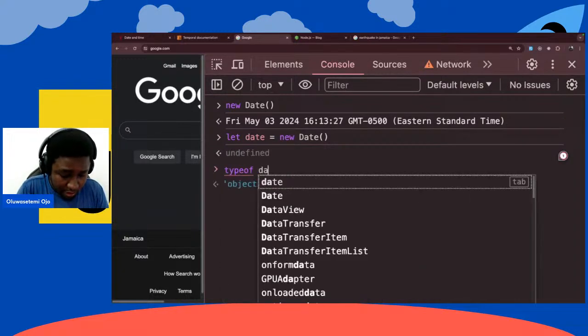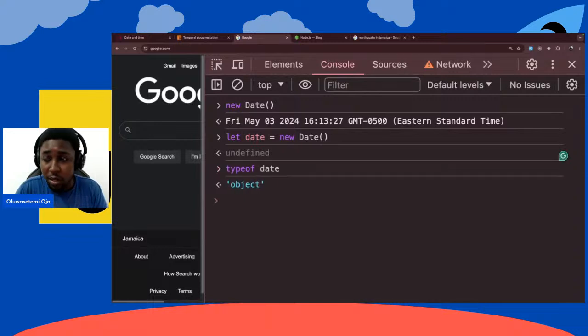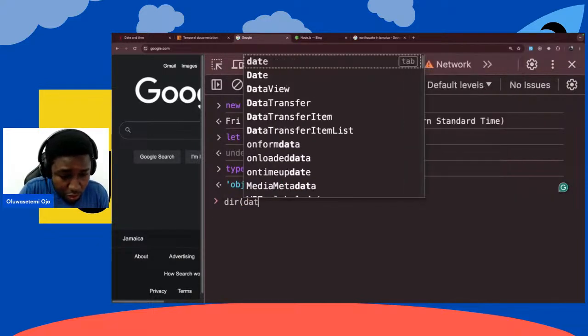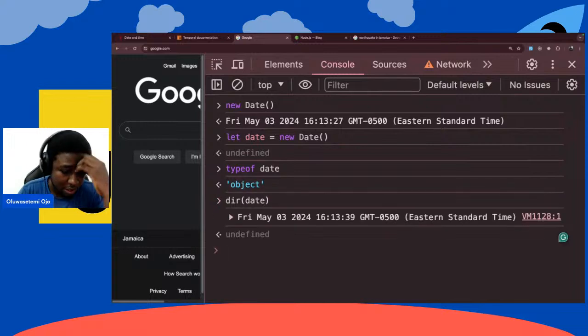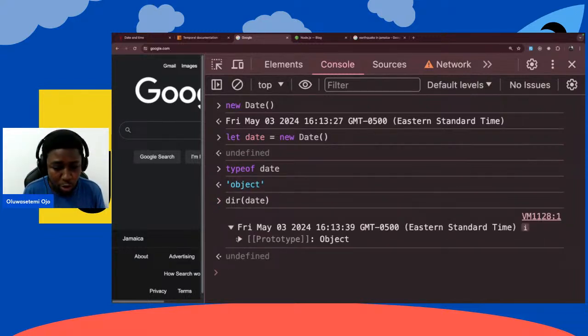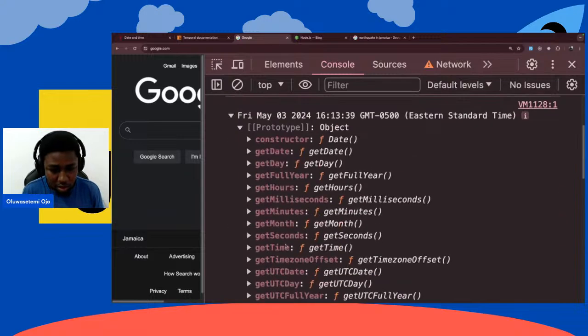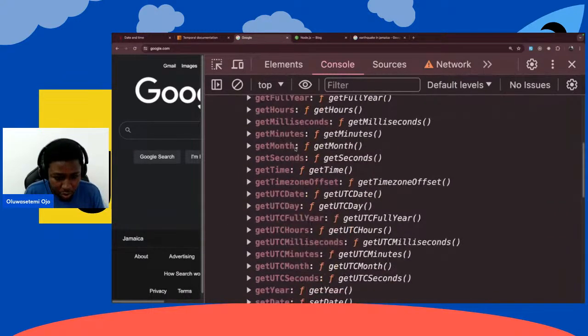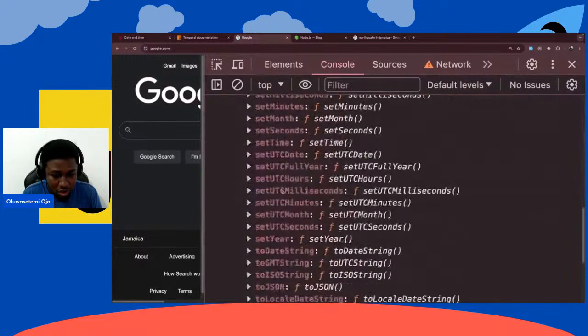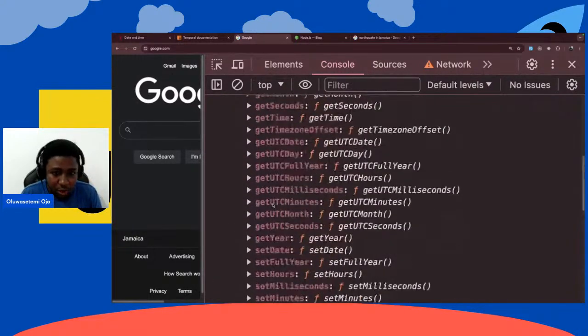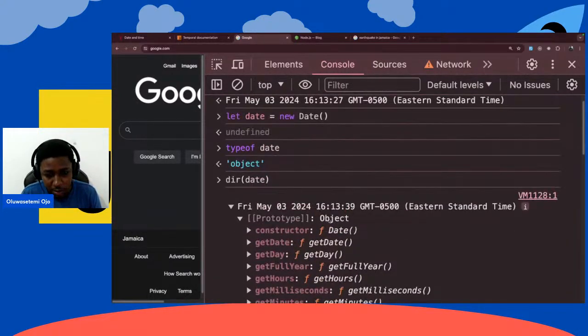typeof Date. So we can see there that it is an object. So it means that there is no way for us to know what a date is made up of. The only way to know is that the constructor that produced that thing is the Date constructor.